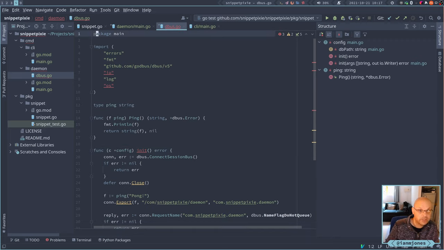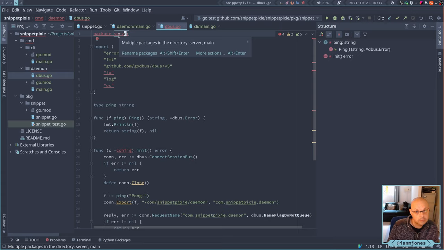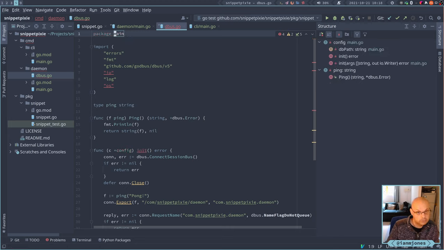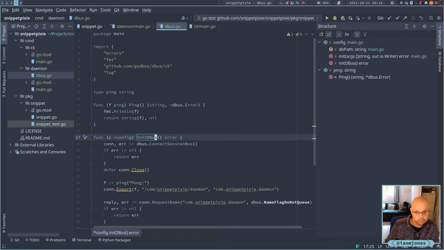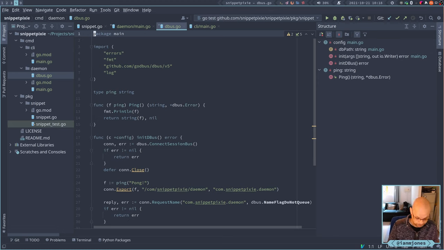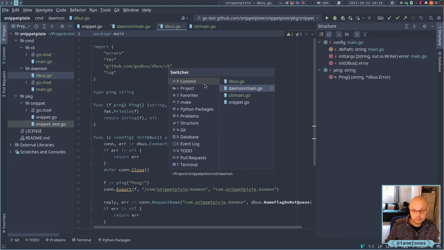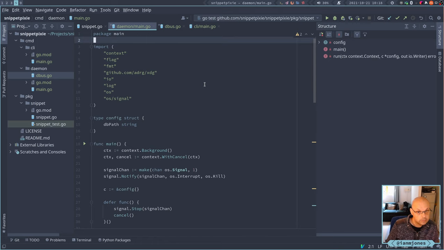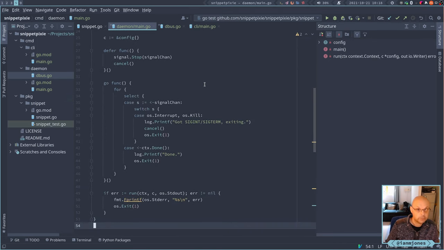Okay, let's change that package. That's true. I don't really want to do that either. Okay, well, let's call this something else then. I'll do init dbus. Okay, I think that's the basics there. We're not going to call it, I'm not going to use it at the moment. Okay, then daemon main. Should do its thing. Okay.